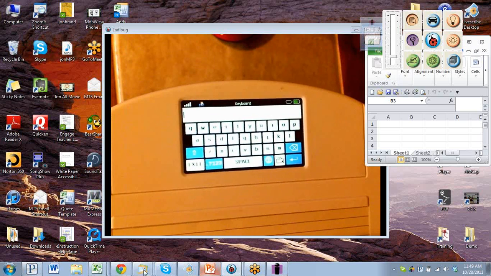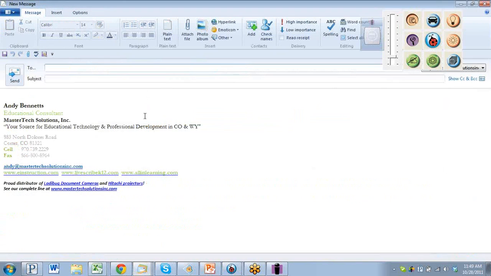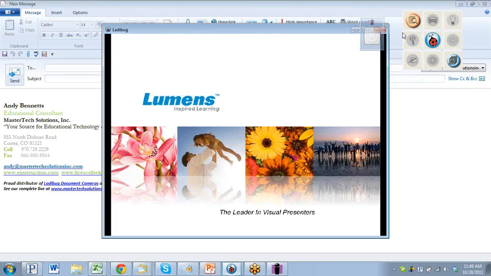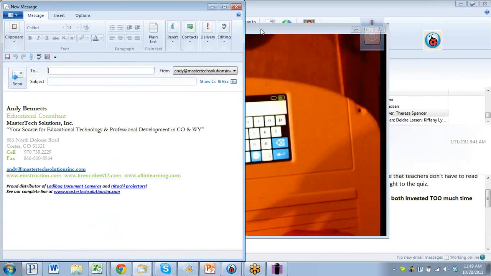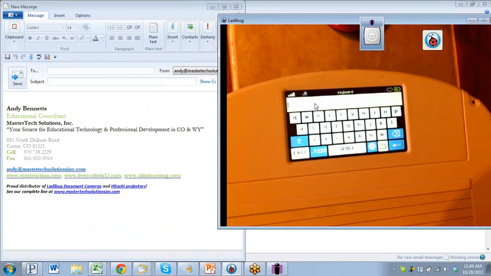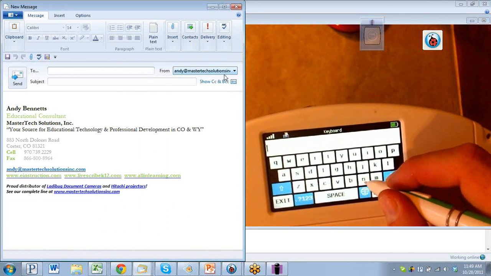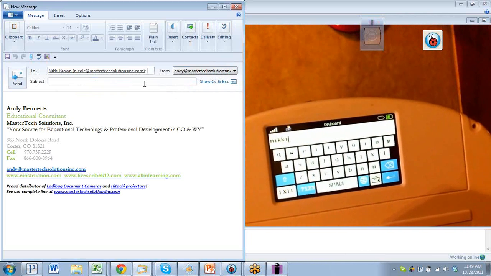I can, let's see if we'll do a new email here real quick so I can show you how this works. Okay, so if I wanted to send an email to, go back over here. Oh, gotta find my camera, there we go. Put this over on the side so you can see both of them. Okay, so here's my keyboard. If I wanted to send an email to Nikki, my buddy, N-I-K-K-I, there she is right there. Click on it right there.